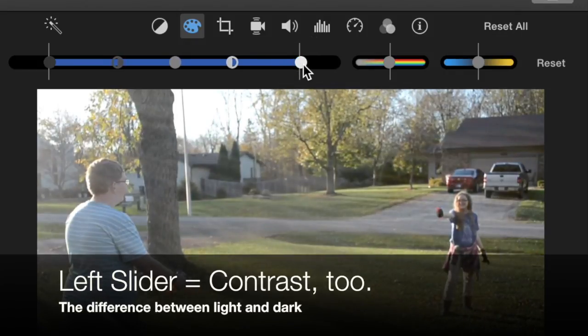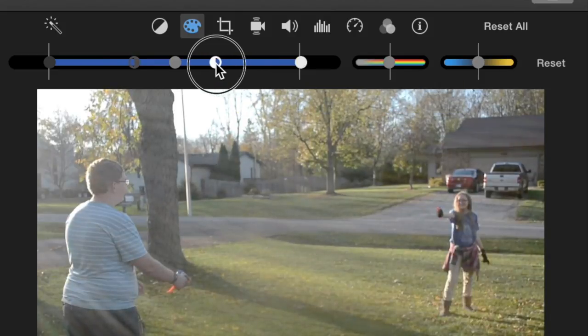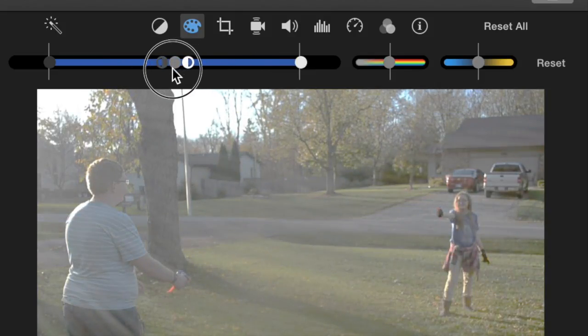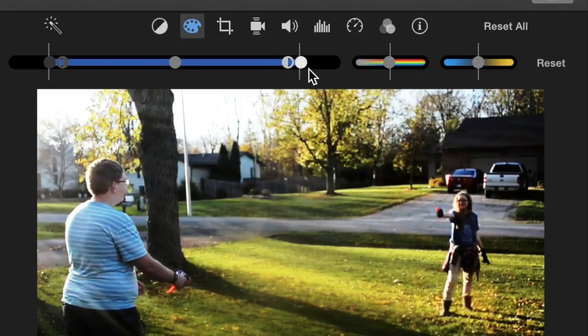But there's another animal at play here, which is this guy in the middle. This is how you adjust your contrast. That's the difference between light and dark. If we take this and slide it to the left, see how a lot of the darks go away and everything's just kind of a hazy gray? But if we move it to the right, the difference between light and dark is very stark.